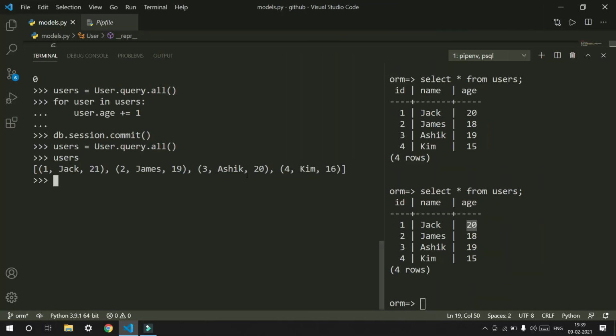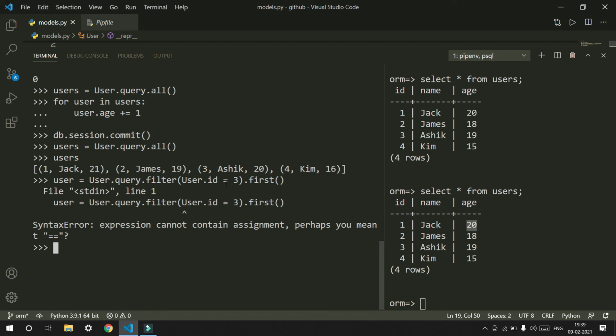Let's try to delete this record with ID 3. In order to delete, we query the record. So we say user equals user.query.filter, and we are going to filter it based on the ID. So we say user equals user.query.filter, user.id equals 3, dot first.